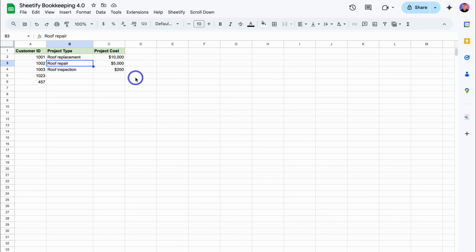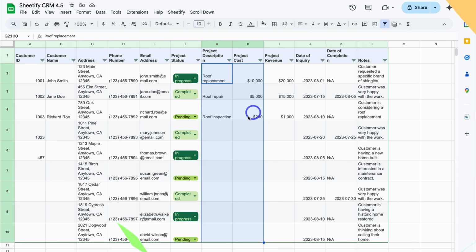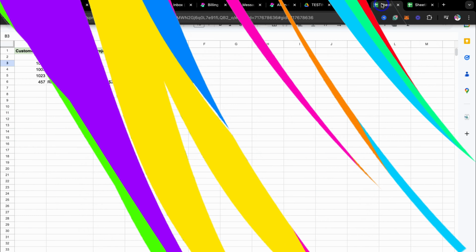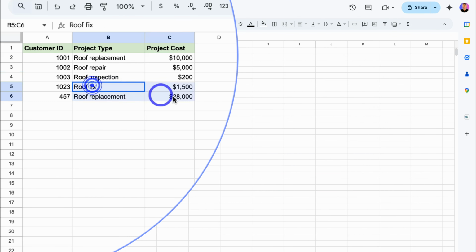If any data is added to the Google Sheets CRM template, or in your case, the Google Sheets template that you connected, all the data within the range that is added will be automatically added here. For example, let's head back to that Google Sheets template and add some project descriptions and costs down here. As you can see, I added roof fix and the project cost over here, as well as roof replacement and the cost here. Head back to the Google Sheets file template that you connected, and you can see that that data has automatically been added.